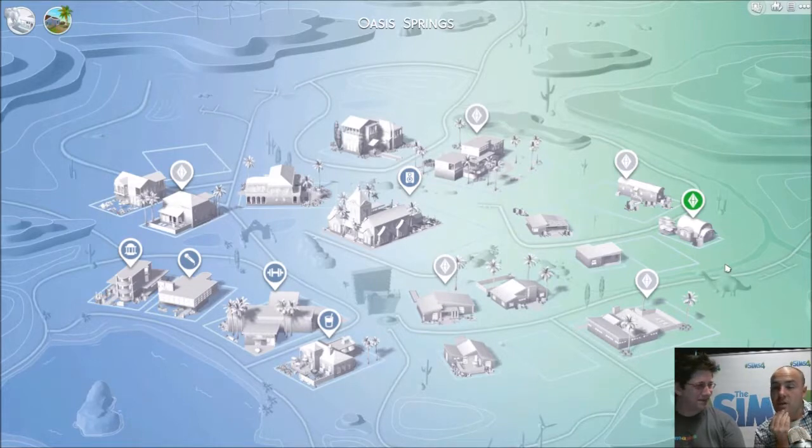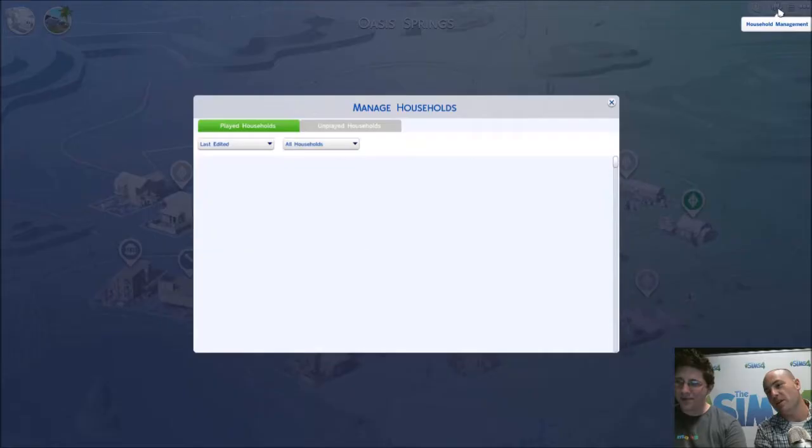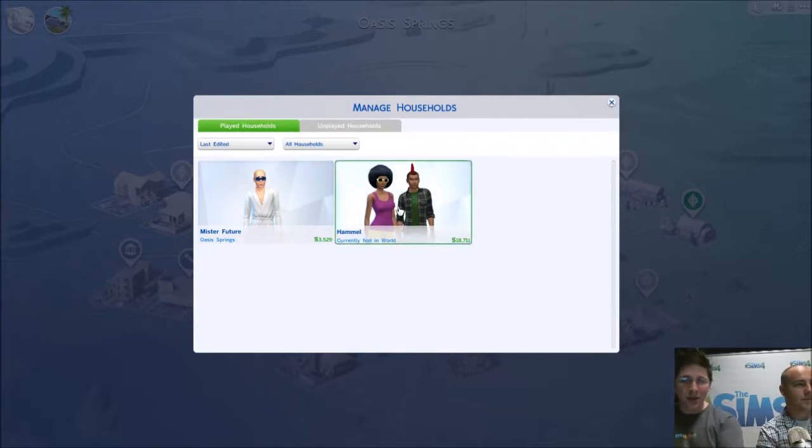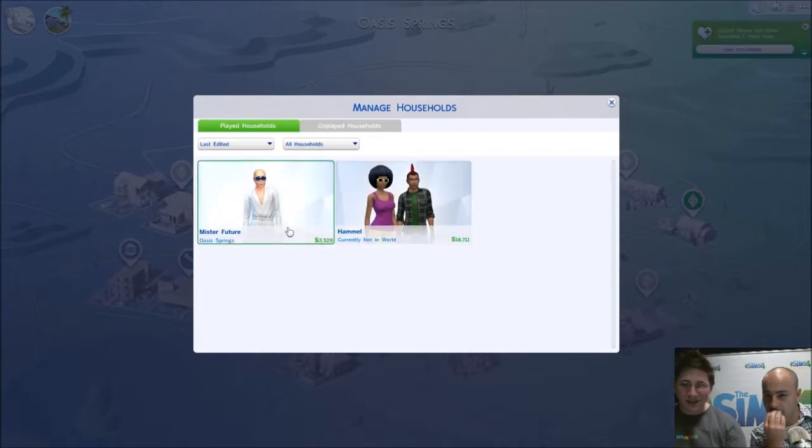Well, let's talk about household management really quickly. Perfect, because it's one of those little things that's tucked up there that has some important stuff, but also a really neat detail that people can manipulate that they might not know about. Definitely. If we just hop in here initially, the first thing it's going to show you is households that you've played before. So Hamill was our original household, and then we've got Mr.